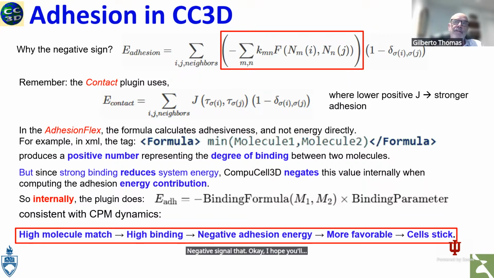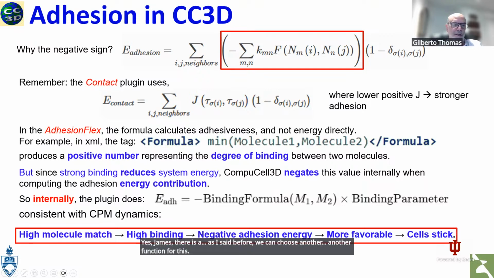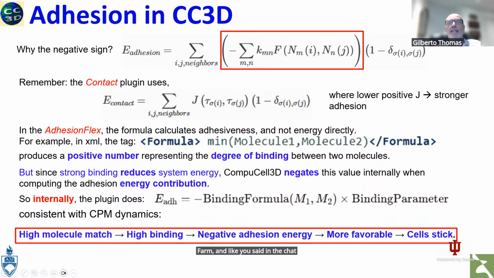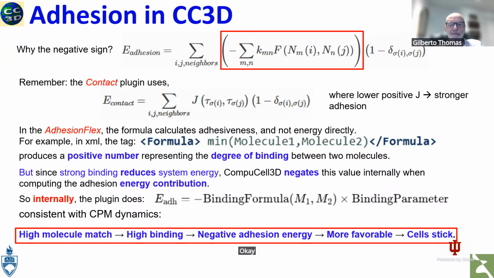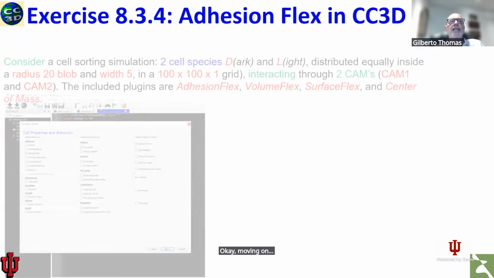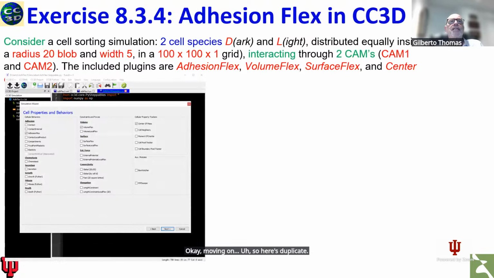Yes, James. As I said before, we can choose another function for this form. Like you said in the chat, the product of concentrations would be more reasonable, or anything else. Okay, moving on. So here's the plugin. Again, we have this in the website, in the demos codes.